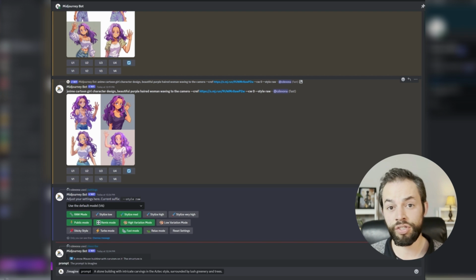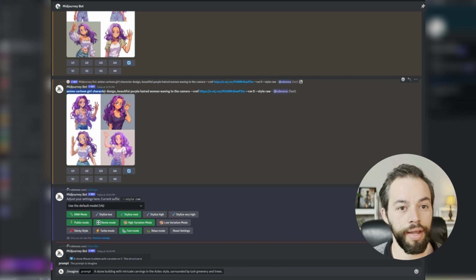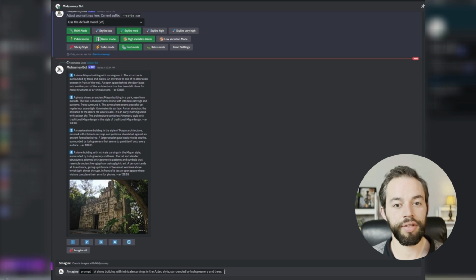You can do the same thing I just did here by using the describe on your image and just get a general description of your character. In my example, Zoe is an anime cartoon girl character with beautiful purple hair. So let's go ahead and copy this and let's combine these two prompts together.